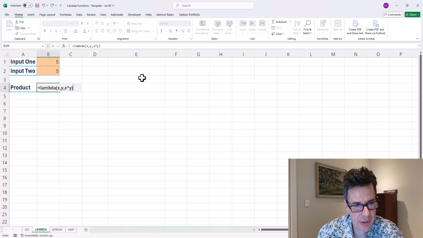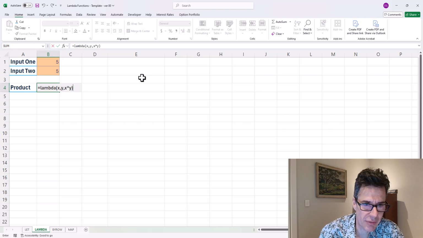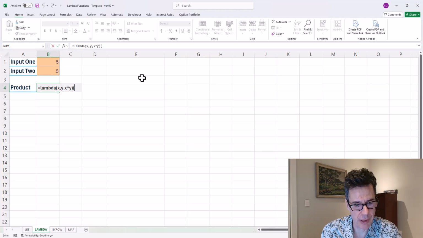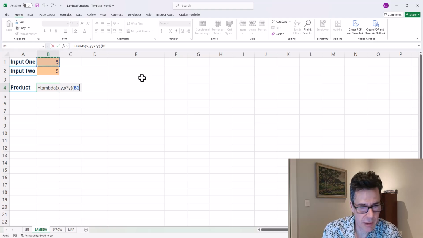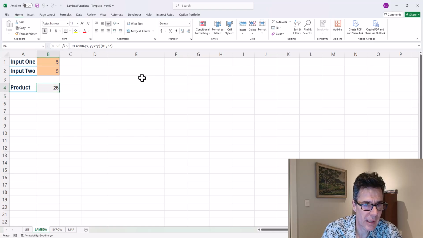And the way Excel functions work is you put the name of the function first, and then after the name of the function, you put in parentheses your variables. And what this is going to do is x is going to become B1, y is going to become B2, and the result of the calculation is going to be x times y. So we'll change one of those and see how it updates.